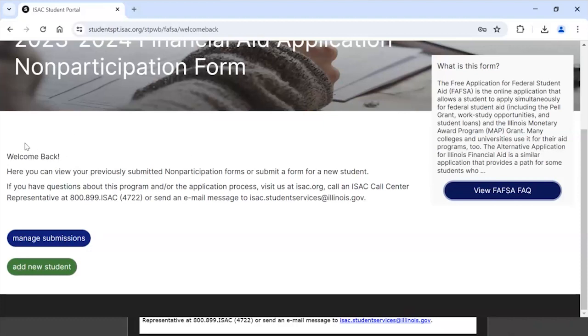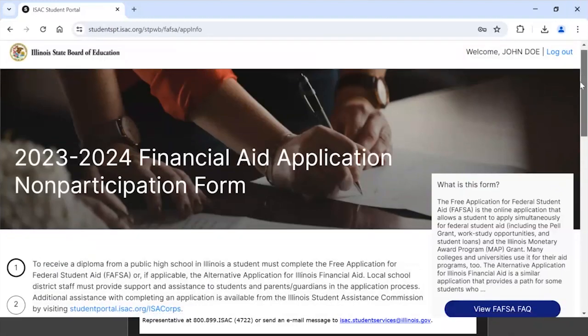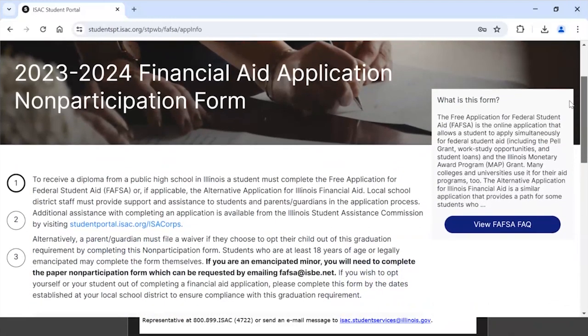If you log in for the very first time and it says get started, or apply here now, or submit now, you click on that button of get started. Same thing as add new student. It just prompts you to complete a brand new form.